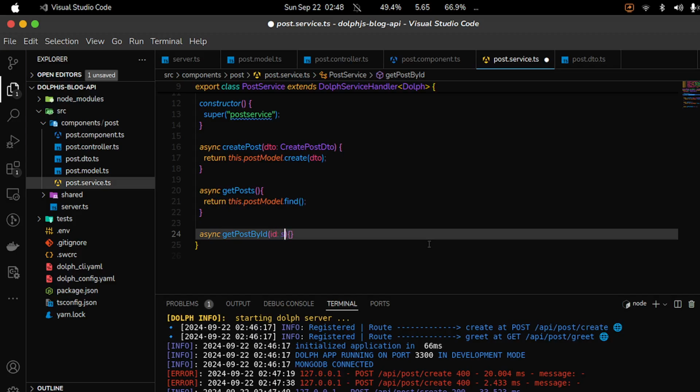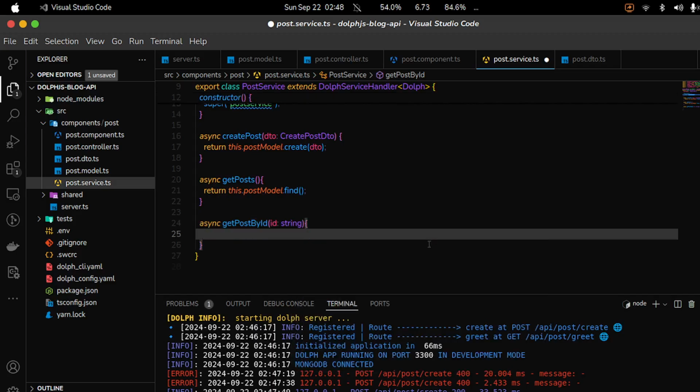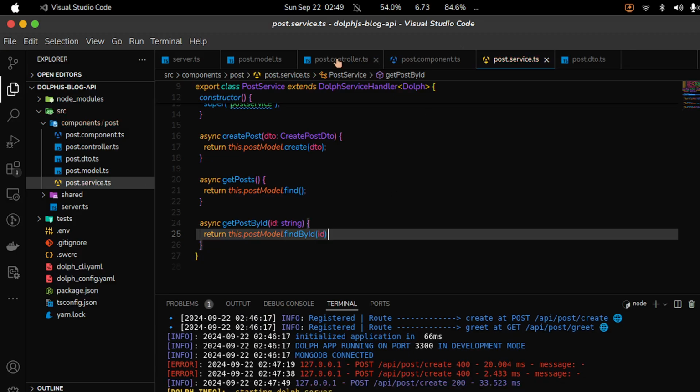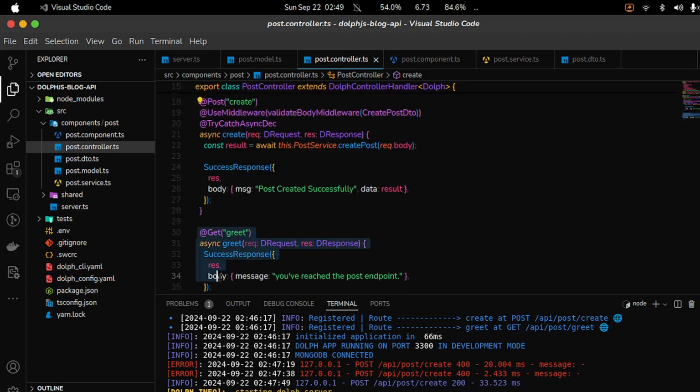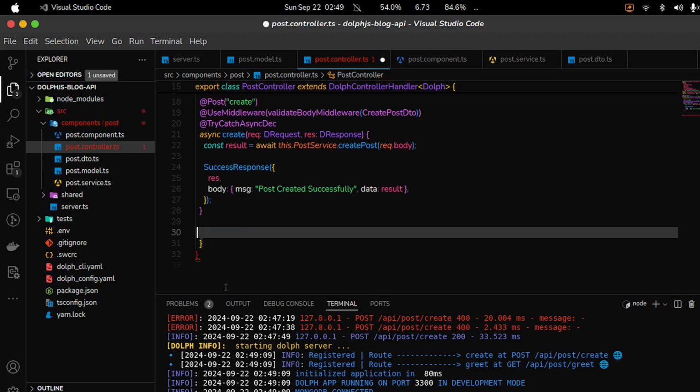So let's say get the ID or string, return this.postModel.findById. So we get the ID here, right? That makes sense. Okay, so post controller. We could remove this grid, please. I don't think I'm using it.